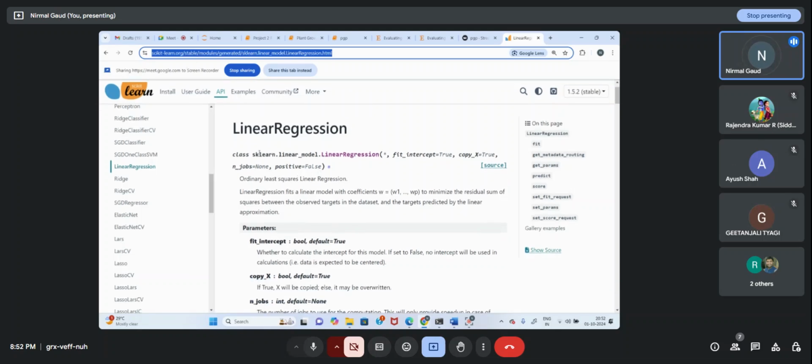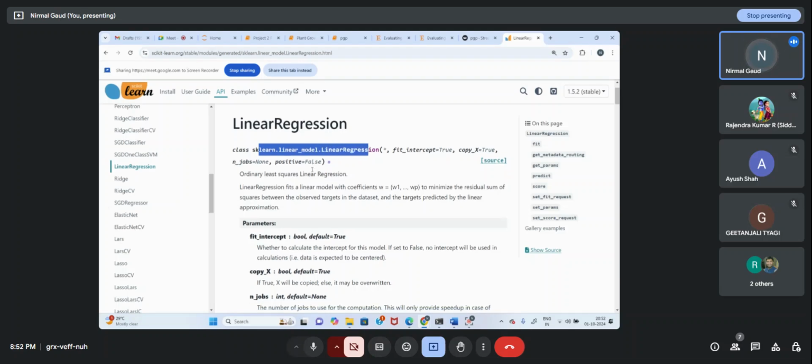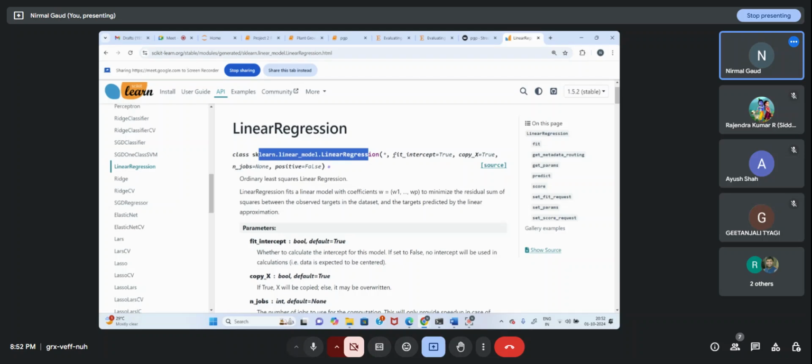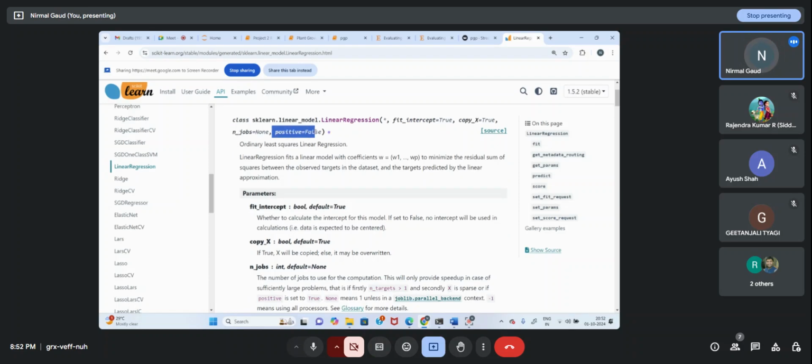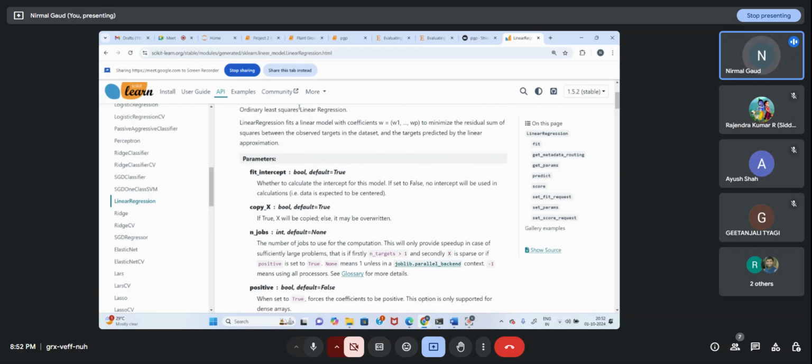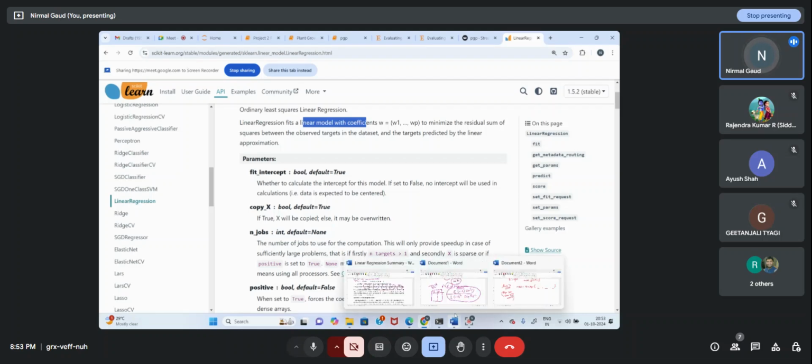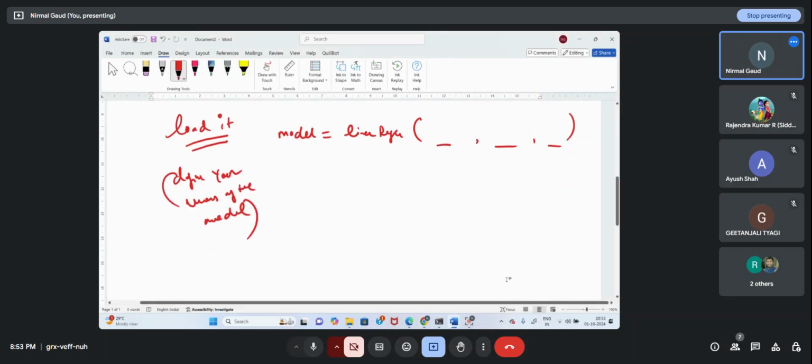From there you can find linear regression. This linear model has parameters like fit underscore intercept, copy x, n jobs, positive. These are some parameters which are available in linear regression. So linear regression fits a linear model. What is a linear model? You very well know about the linear model. That is y equal to beta naught plus beta 1x. That is a linear model.